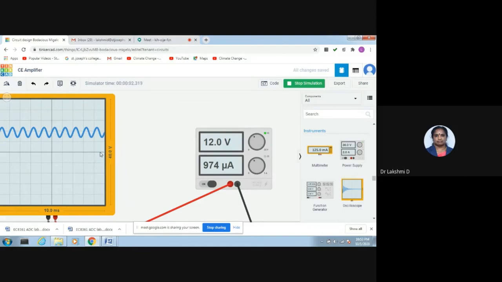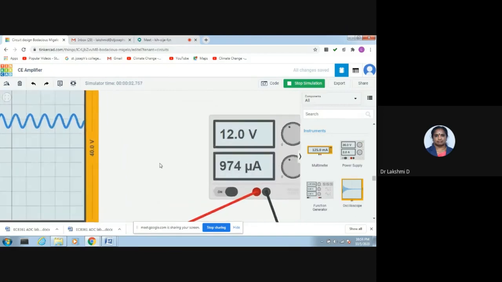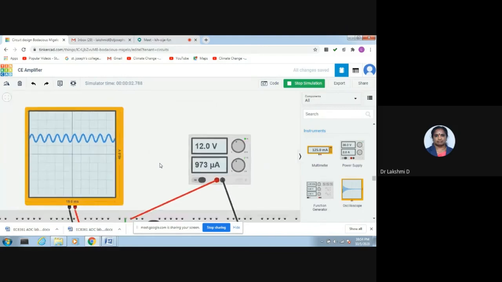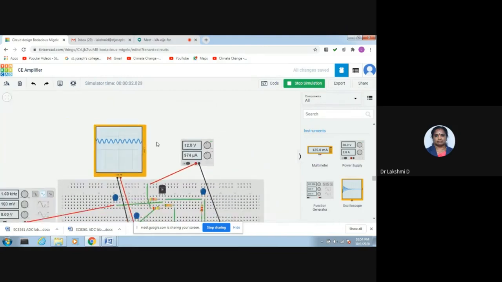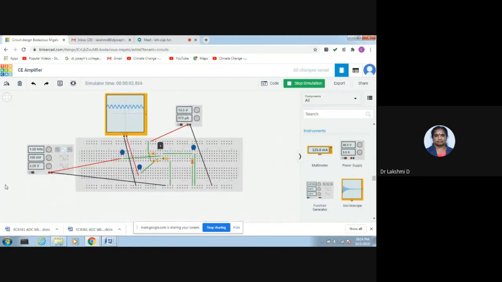Sorry, I think, yeah, 4 volt. So from this end to this end, it's going to be 40. So half of this vertical axis is going to be 20 volt. So within that, this small division represents 4 volt. So we have got the output 4 volt. So remember, this is for the input 100 millivolt 1 kilohertz. Can stop simulating now.